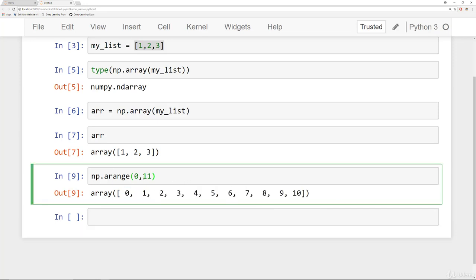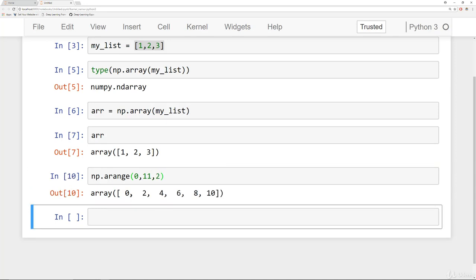Now, if you actually want to indicate a step size, for instance, you want all the even numbers, as a third argument, you can indicate, hey, go in steps of 2. And then when you run this, you can see you have 0, 2, 4, 6, 8, 10, etc. So that's arange, again, a start, stop, and step size, very similar to Python's built-in range function.